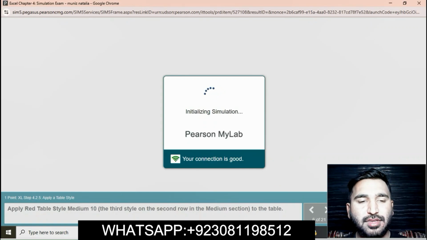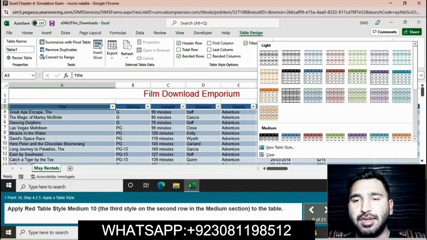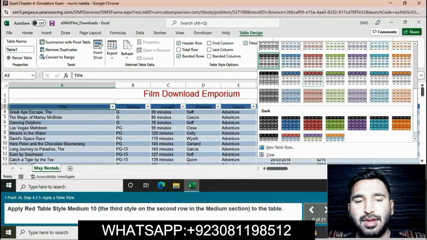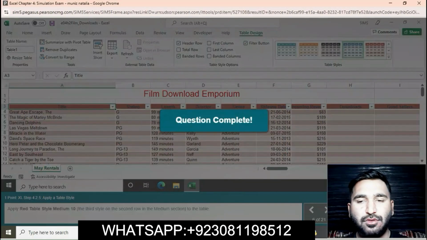Now moving on to the next question. Apply Red, Table Style Medium 10. Basically in this question we will go to the table styles and select Red, Table Style Medium 10. Okay, go to the table styles, go to the Medium styles and you can select Red, Table Style Medium 10. This is done now. The question is completed now.